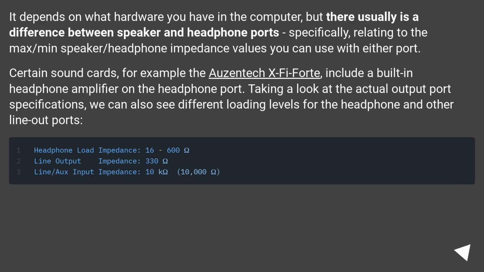It depends on what hardware you have in the computer, but there usually is a difference between speaker and headphone ports, specifically relating to the max speaker/headphone impedance values you can use with either port. Certain sound cards, for example the Auzentech X540, include a built-in headphone amplifier on the headphone port. Taking a look at the actual output port specifications, we can also see different loading levels for the headphone and other line-out ports.